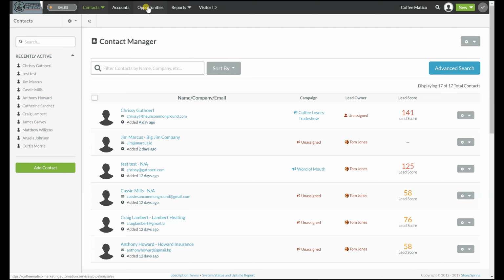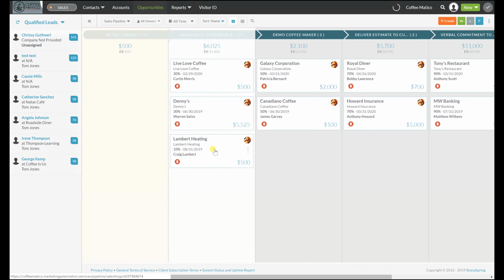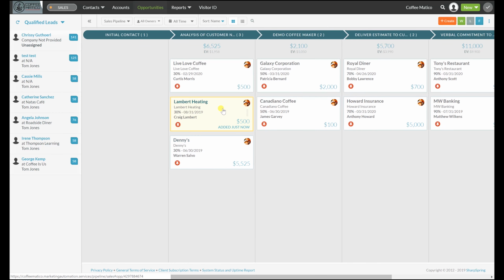Opportunities. I love this part. Let's go into here really quick and I'll show you. This is your pipeline, and we'll walk through this through our training, how to set up a pipeline and how you can move your customers around. So if you can go from initial contact to the analysis of the customer's needs.